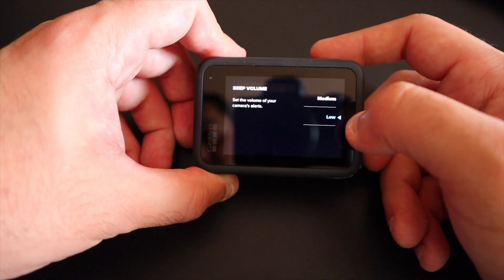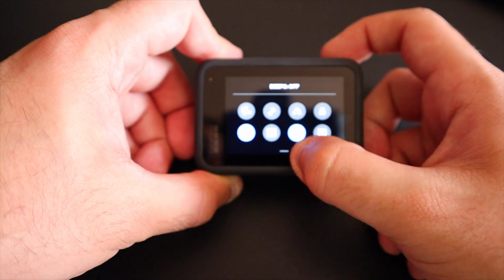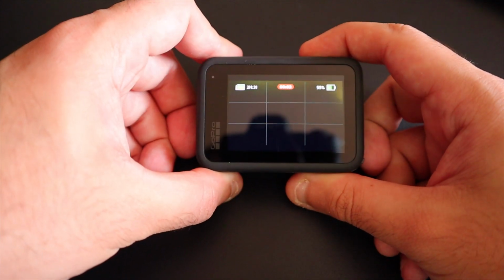Another way is to directly switch off this beep volume when you want to film really discreetly. That's by swiping down in your dashboard and hitting the volume icon on the top corner of your dashboard. That's basically going to let you turn off all the sounds that your GoPro actually makes.